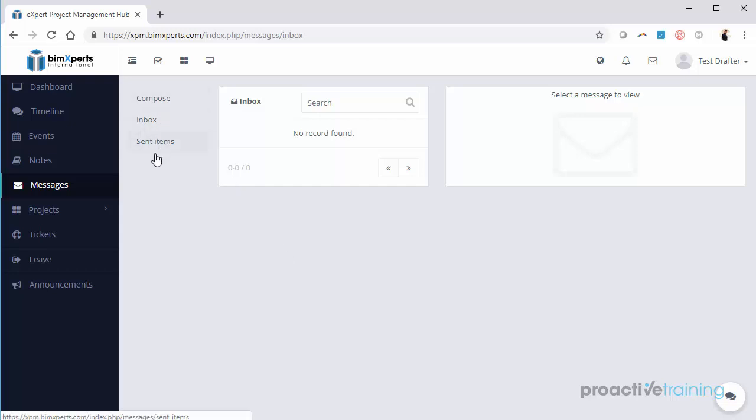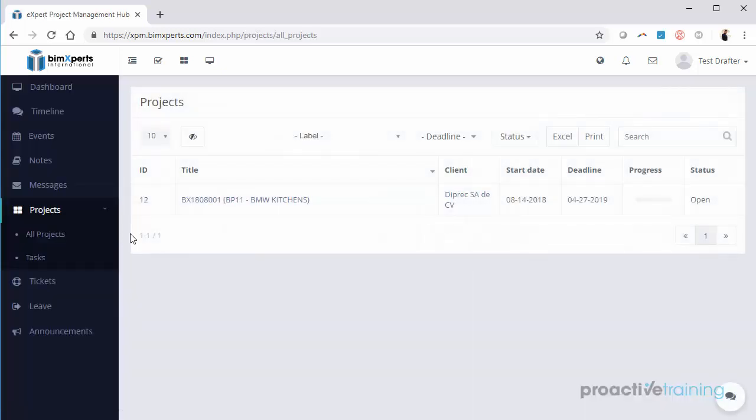The next option is the Projects option. Here, I can access all projects that are currently in the XPM. Additionally, I can get a global view of all tasks in all projects that I may be working on. If I click on All Projects, this will take me to the Projects window.